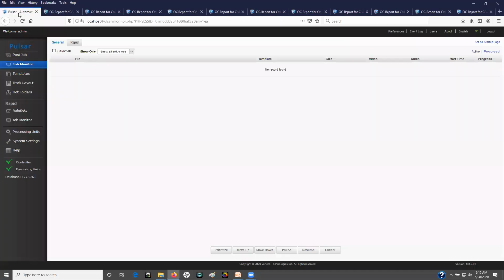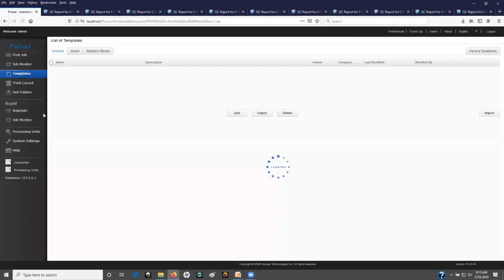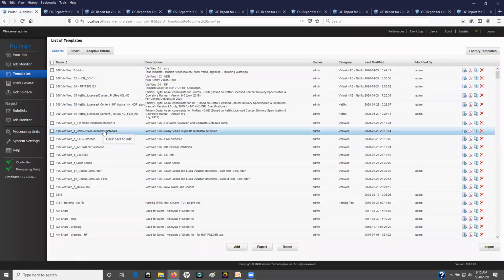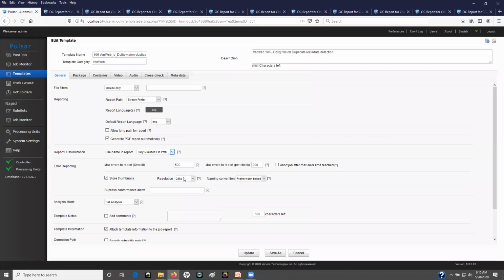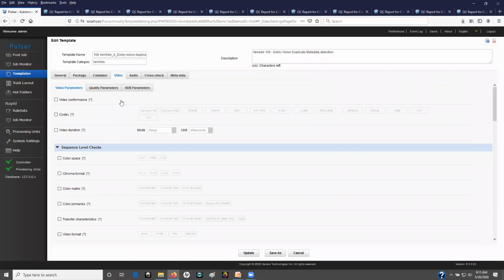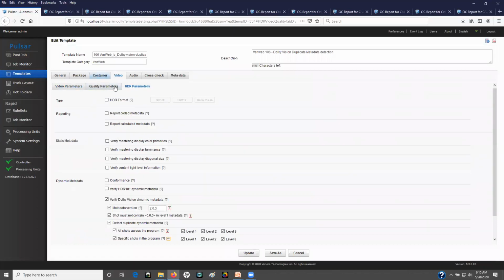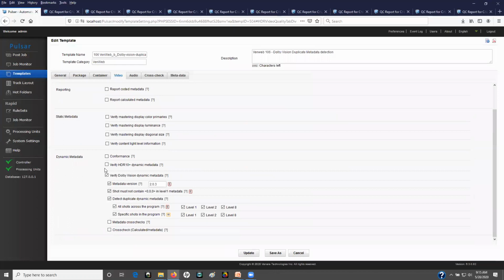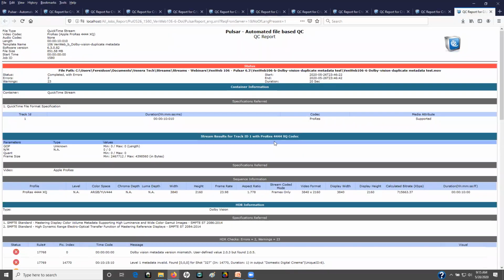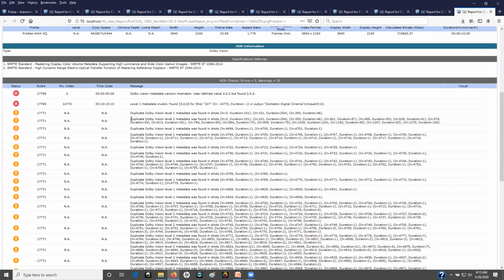So let me show you that in the template. In the video tab and the HDR sub-tab of the video tab, here's where you would add the checks for duplicate dynamic metadata. And once you run the report, this is what the report looks like. So if the file has duplicate metadata, it will show up in the report. You could have it show up as a warning or as an error based on how you want to set up your template.